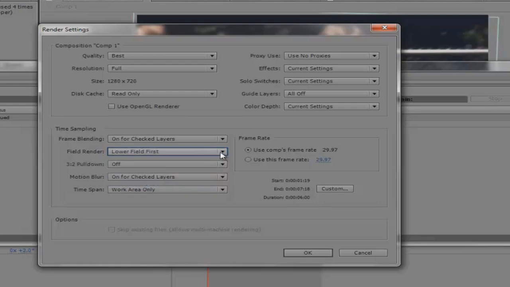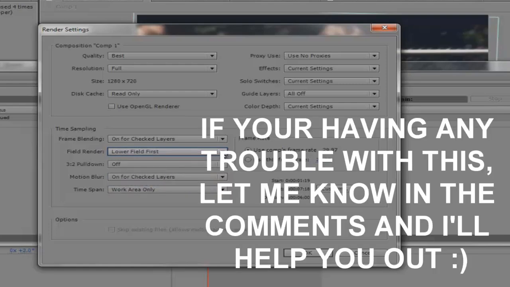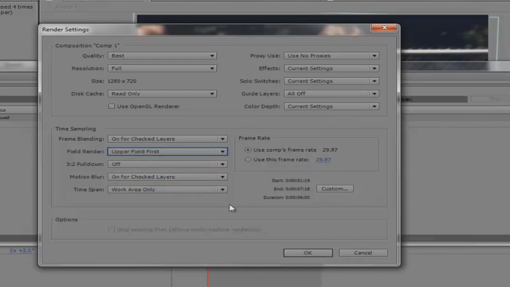So yeah, if you're shooting on DVs, lower field first. If you're shooting on HDVs or DSLRs or something like that, HD footage, it's going to be off or upper field first. Okay.